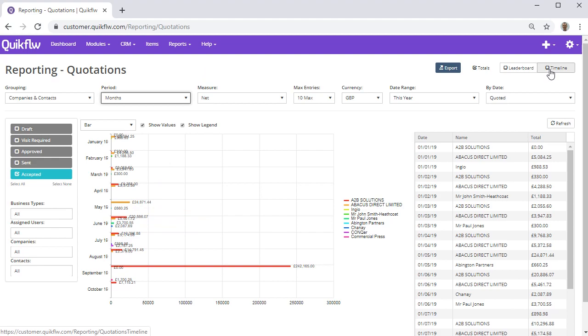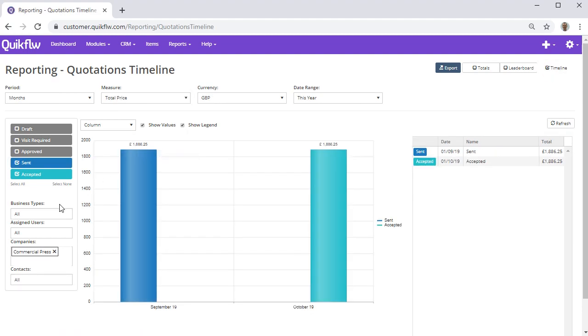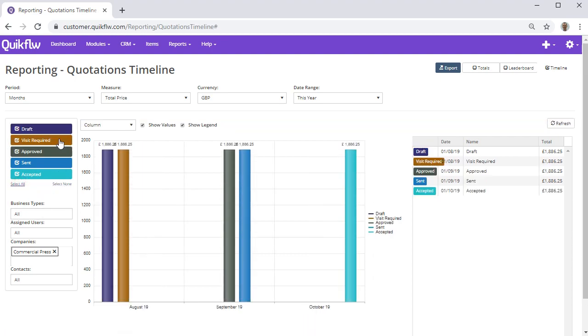The next one is timeline. Timeline is slightly different in that it will show a quote value more than once if it's gone through more than one status. So for example, in this case, if I select all of the statuses that are available, we can see that this quote in August was a draft, then there was the visit required, approved, then it was sent out, and finally was accepted. So in this case we're overcounting by 5, but the purpose of this one is really to give you a feel of when a status was most used.